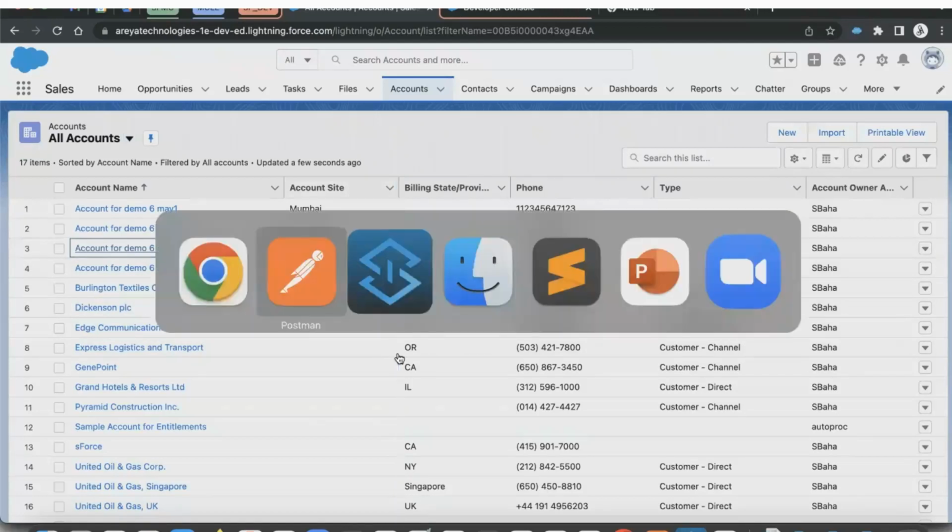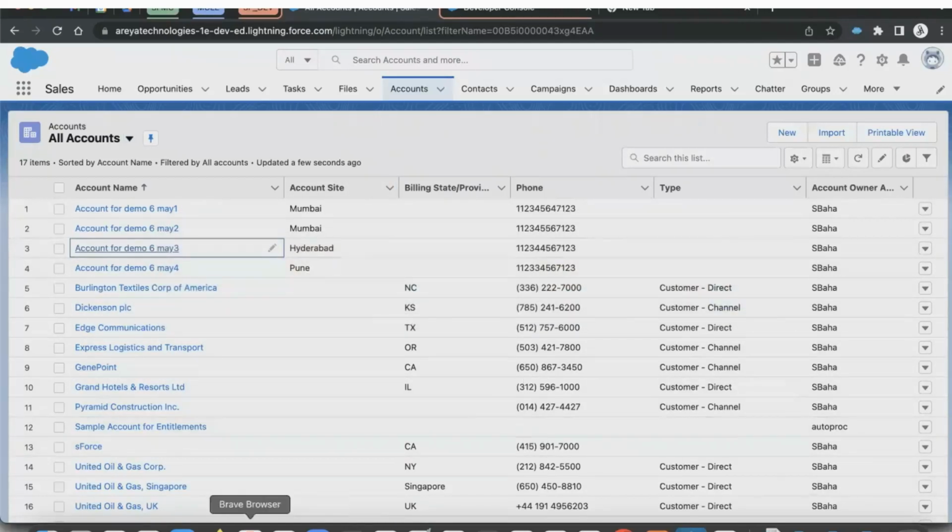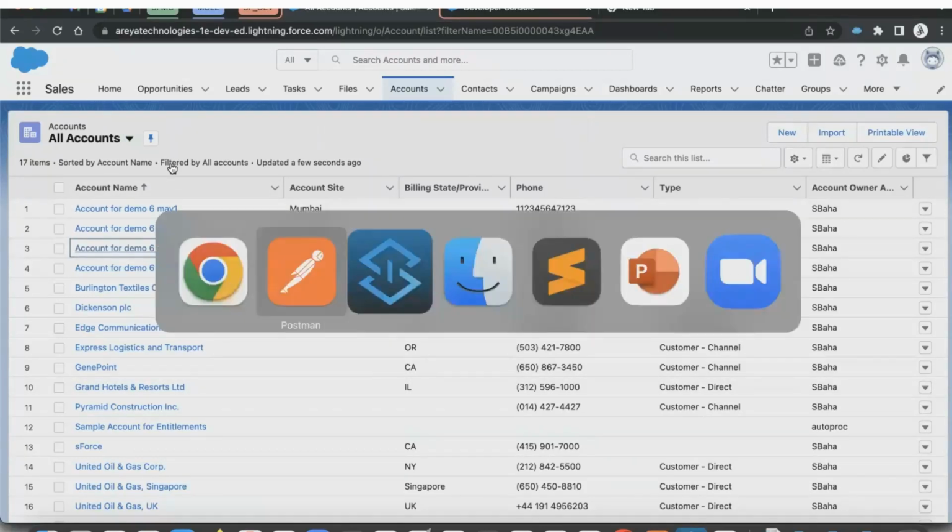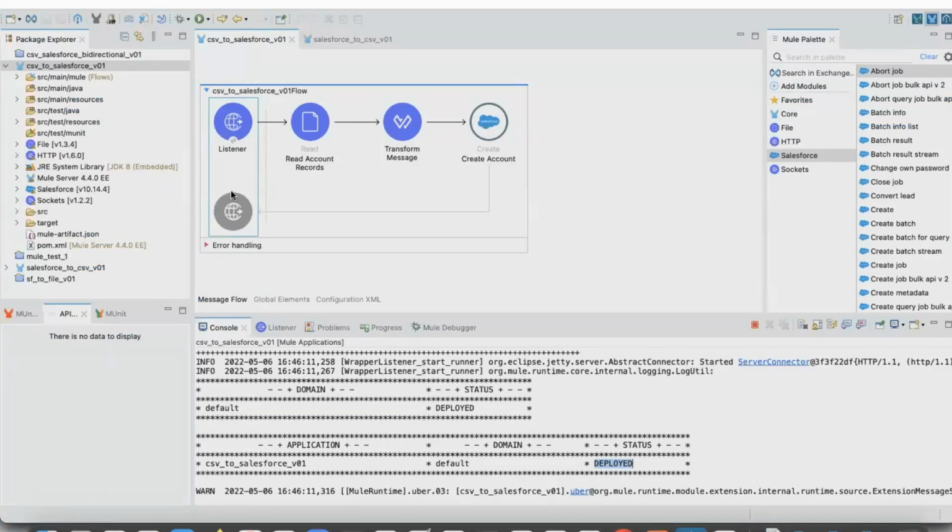So this is the first way of integration, where we create any account in the CSV, and it will automatically get created in Salesforce. We can schedule this activity also. We can create multiple accounts or contacts or opportunities, any kind of record on our system in the CSV, and it will get stored in Salesforce via MuleSoft.